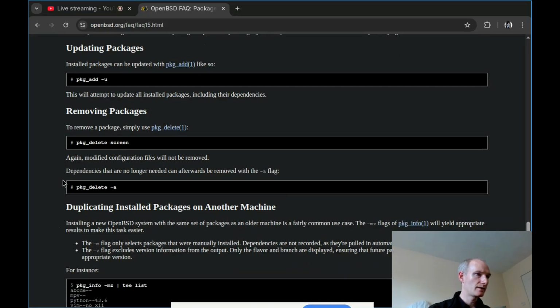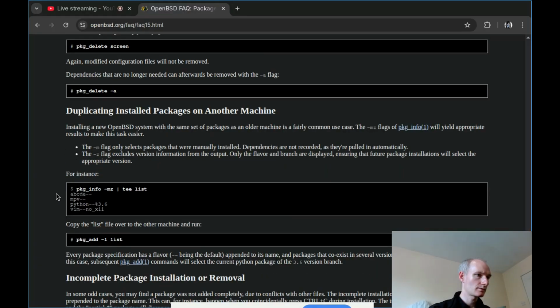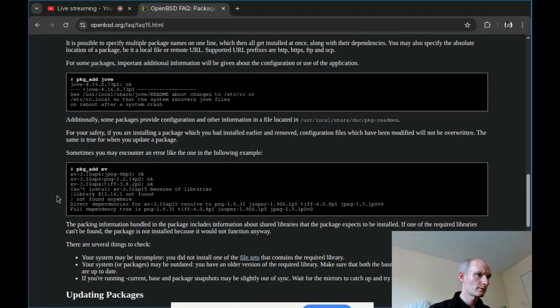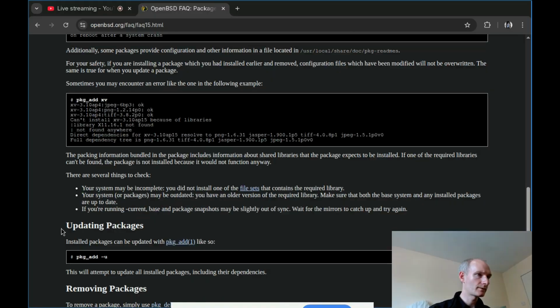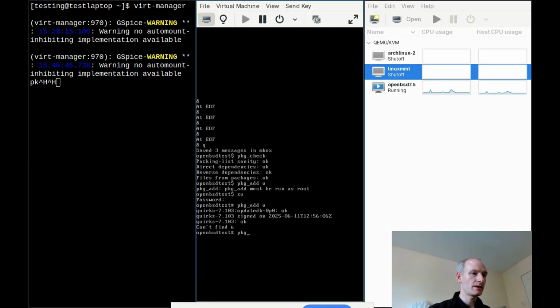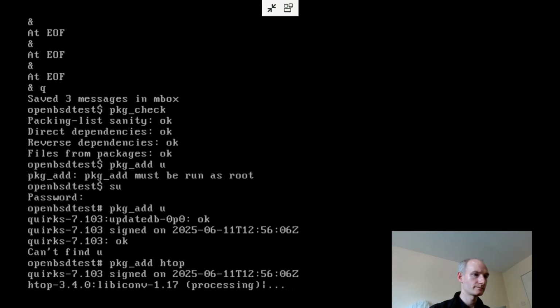So removing packages, deleting. You can find info on packages. So if I want to add a package or install a package, I guess let's do a cliche htop. Okay, let's do pkg_add htop. See what happens. Okay, so it's installing htop. Great.